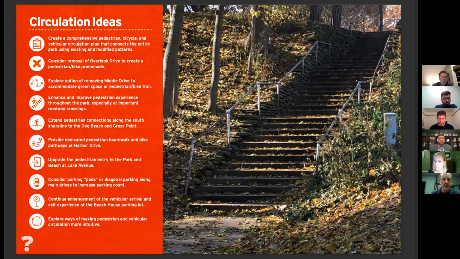And then the last one on the list is explore ways of making pedestrian and vehicular circulation more intuitive. And I think that kind of goes back to that first one. I think it's linked, making sure that we're able to address walking paths and vehicular circulation so that we don't end up with so many conflicts and we're not using necessarily the same surface for both of those things. So I know it's a lot of things. There's a lot of things to weigh, a lot of things to consider. I think we're going to open it back up to another poll question to get your opinions on the top priorities within this category.